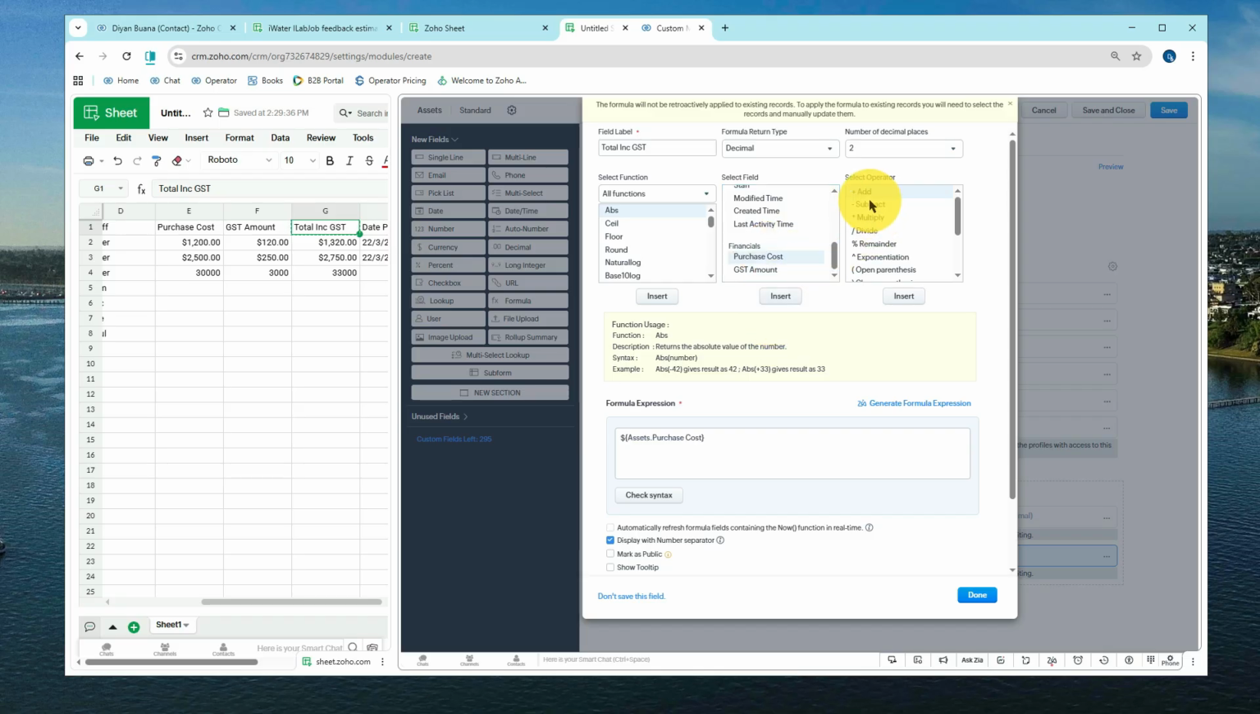click insert plus. So we select add the GST amount, we click insert so you can see that plus there, and then select the GST amount, click that in there, click insert, and now we've got the assets.purchase cost field plus the assets.gst. And you can see how it sort of works. The first name here before the decimal place, that's assets, the module name, and then the field name. Click check syntax, no problems, click done.